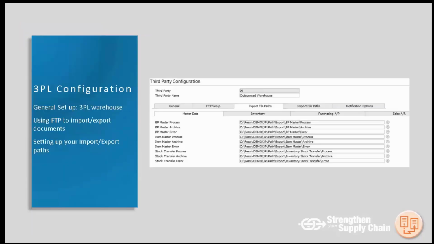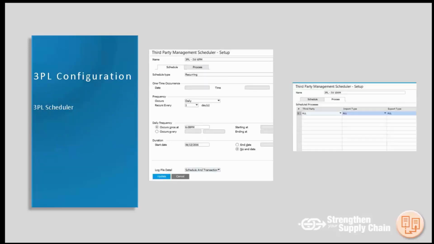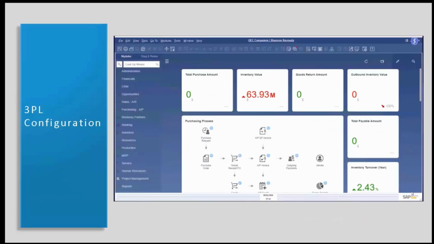As you can see, here are some examples from your third-party configuration screen, as well as our third-party scheduler. Resolv 3PL Management allows you to set up an automated integration between SAP Business One and an outside system that you want to import or export data or transactions with. Because of the mapping capabilities in Resolv 3PL, you can easily conform to the third party's requirements for field names and accommodate any changes quickly and easily as they may arise. So first we're going to look at how we can set up our third party to use with 3PL.